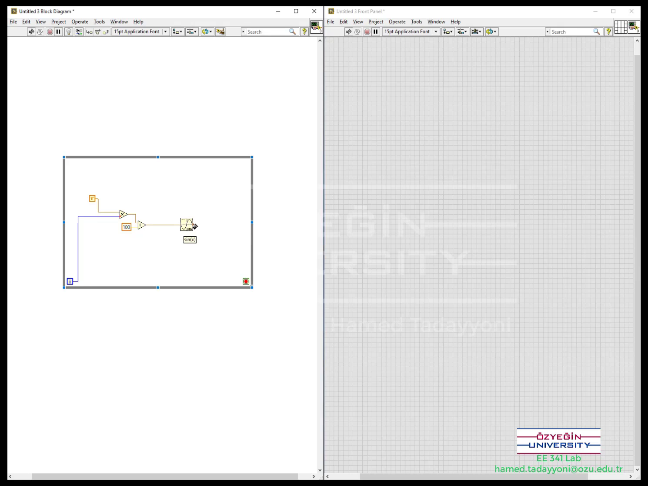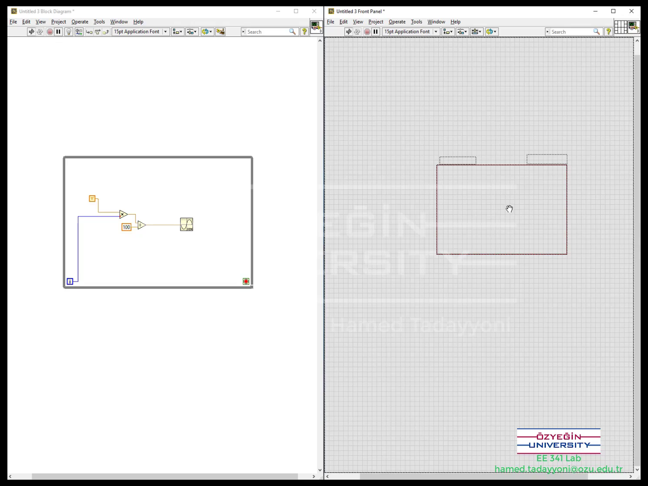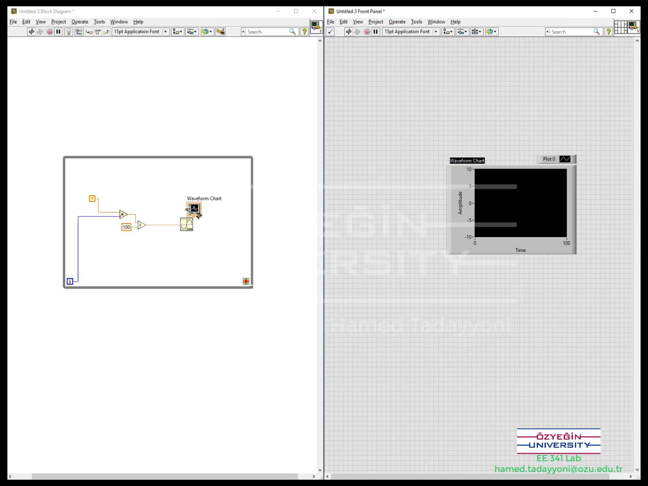And then we connect this to the waveform chart. So let's put a waveform chart here. We go to graph, we put a waveform chart. So this appears here, and we connect the result of sine of this to this waveform chart.